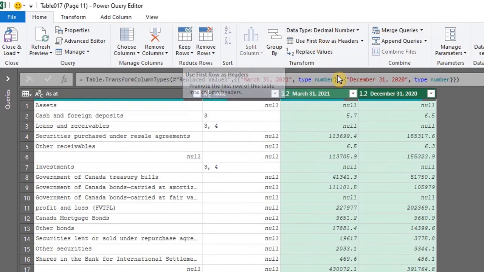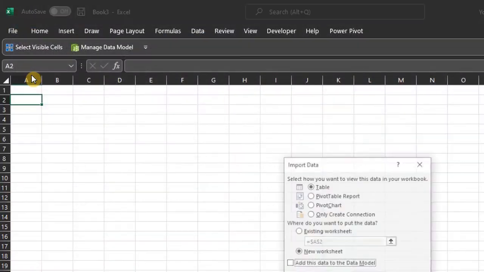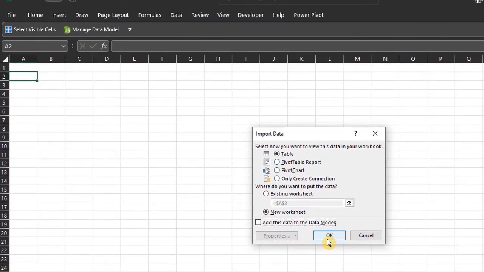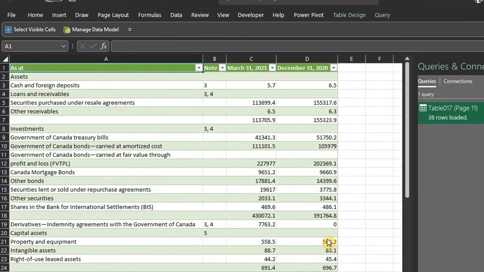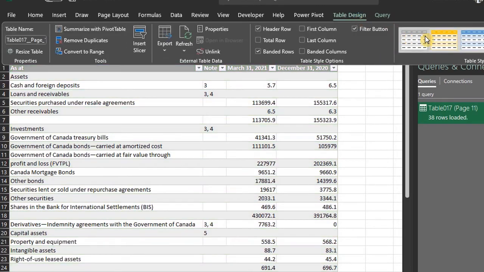Now the data can be loaded into Excel. In the Home tab, click Close and Load To. Select Table. And that's it, a fully functional Excel table, and you can go ahead and modify it or convert it to range as you wish.